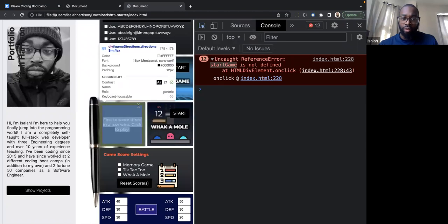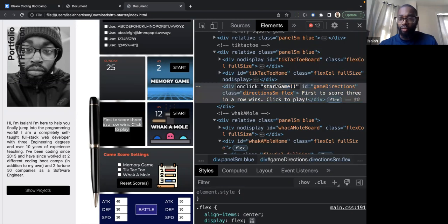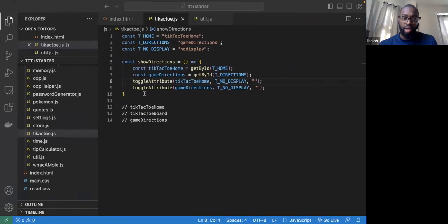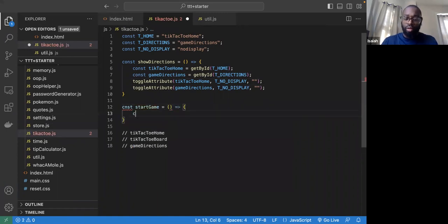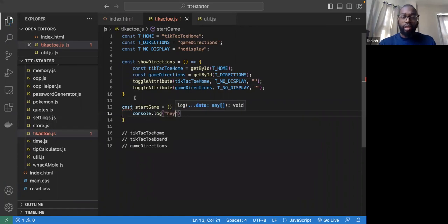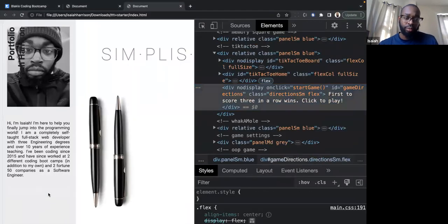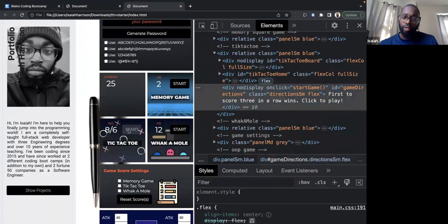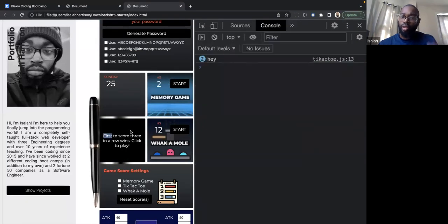If I click it again, we can see that nothing happens because we have that same error where we're trying to on click. We have a function, but this function is not defined. So I'm going to define that function in here. I'm going to make sure it works. I just console log something. So I'm console logging hey. Let's do a refresh, see if this works. Let's go to console. If I click this, it says hey, so that works, that's perfect.